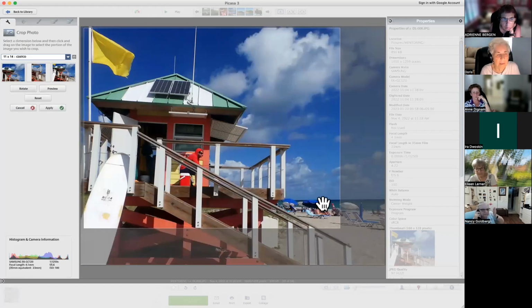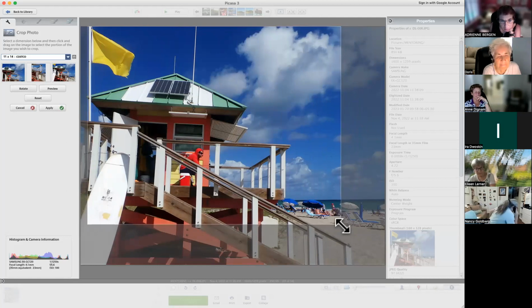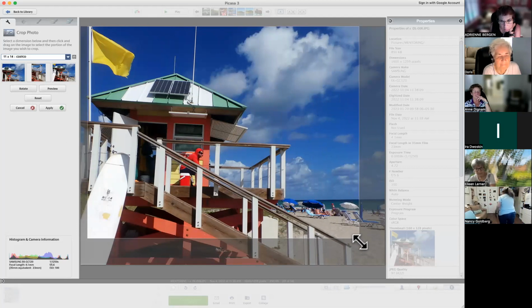Can you make the surfboard a different color? How much? I'll be at it all day. Yeah, you're losing the flag. I know. And if I keep the flag, then I lose the beach. Keep coming down to the right a little bit. Okay, just a little bit.